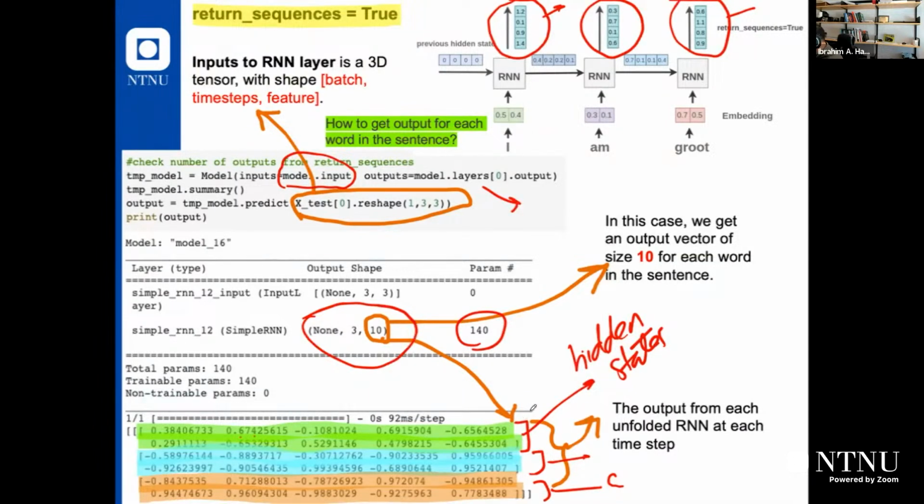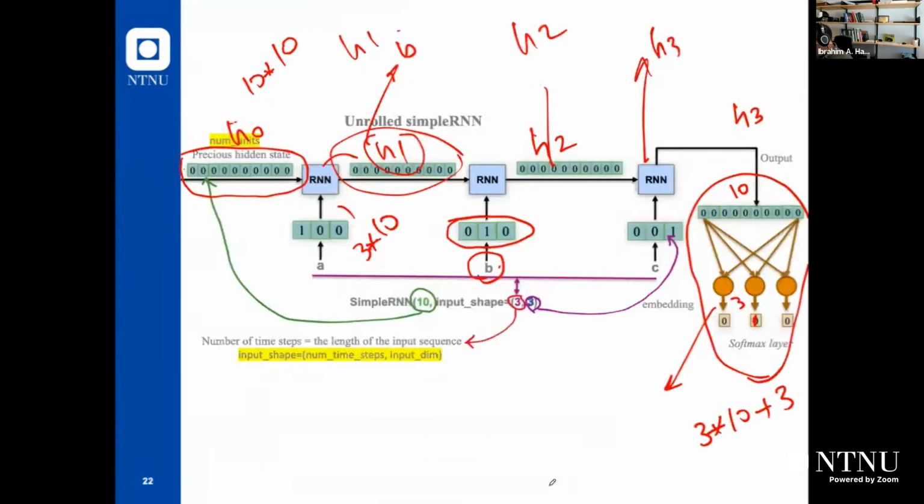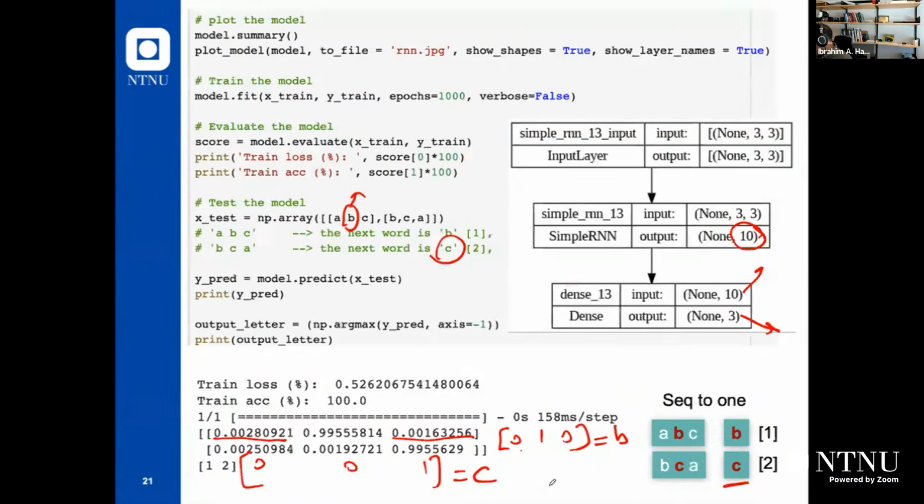So the first vector is the first hidden state. Maybe the first output was H1, for example. It could be H1, H2, and H3, one from each activation. So the number of parameters will not change, but the shape of the output will change. Last time it was 10 because we tried to get access only to the last hidden state, which is H3, for example. So the output shape was 10, as you can see here. The output shape was 10, right?